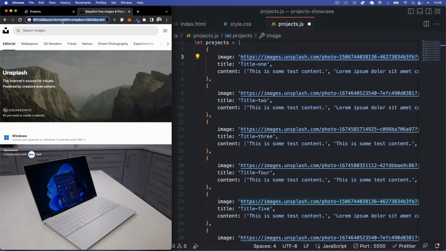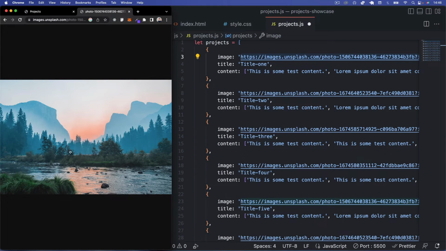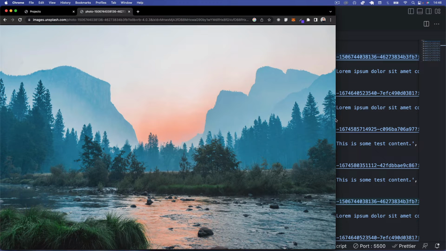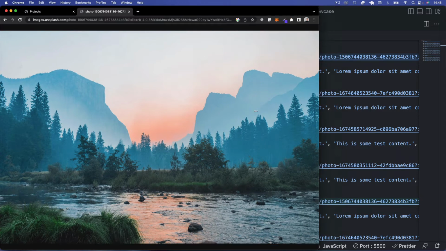So it's really important for this type of project that you select some high quality images, because obviously we're going to be scaling these up to the width of the screen, so they need to have a fairly decent resolution, and that's what you can get with Unsplash. There's some brilliant images on there. So I've just got a bunch of random landscape images.